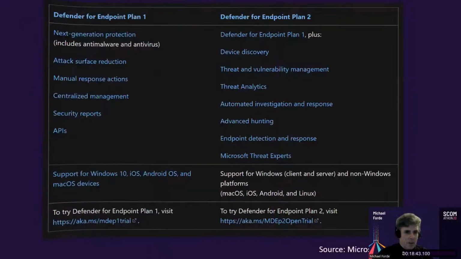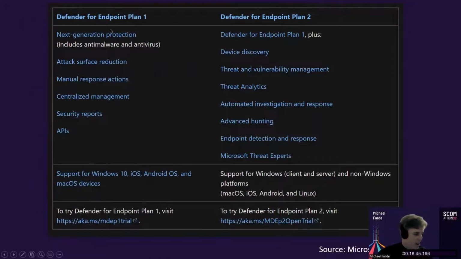If we have a look at the groupings here, we've got Endpoint Plan 1, which includes the anti-malware, antivirus stuff, attack surface reduction, things like that, for iOS, Android, Windows 10. And then you've got Defender Endpoint Plan 2, which has everything in Plan 1 plus other stuff like threat analytics. I noticed that Linux is only in Plan 2 down here, and other stuff.